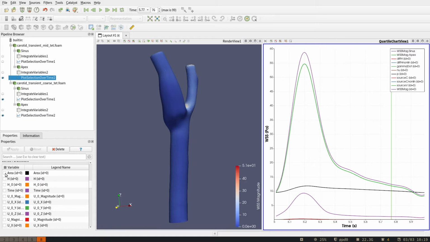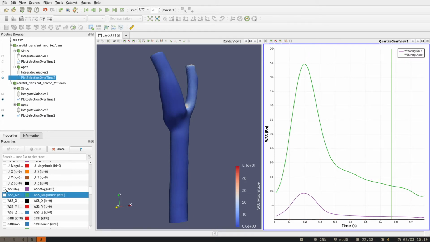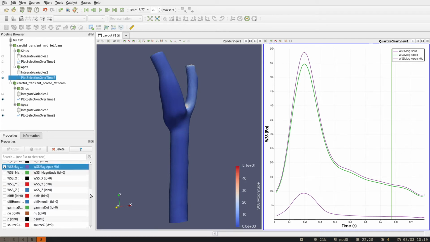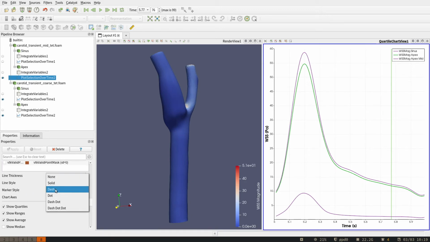Let's try to select everything again. So switch this on, give it a new name, WSS magnitude. This is the apex, and this is mid. I can also give this a different line style, so I can make that dashed if I want to. So you have all the different typical features that you would expect.